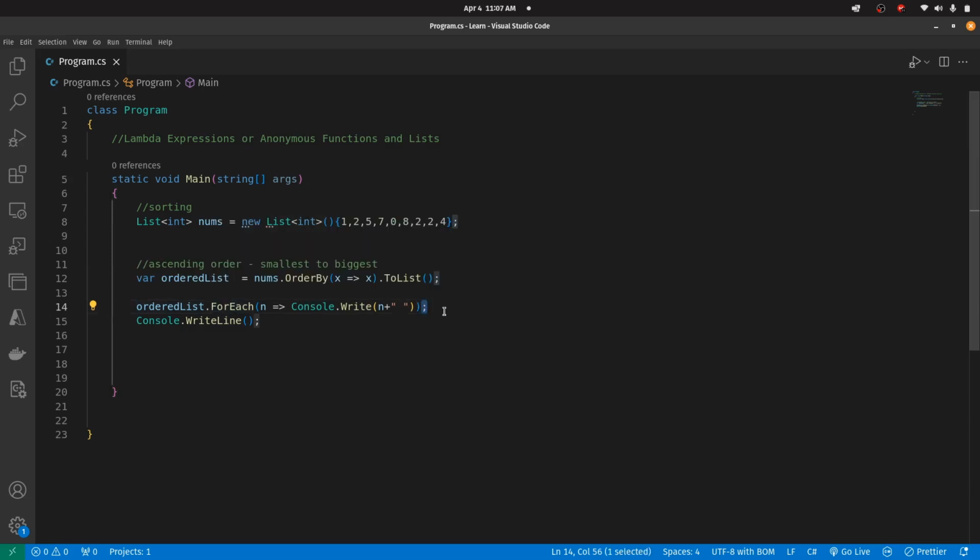Okay, so just look carefully here at the Lambda function. We're able to use this n value here, calling console.writeLine here, another function here. Now this line just enters into a new line. We're basically adding a new line after the list has been printed.